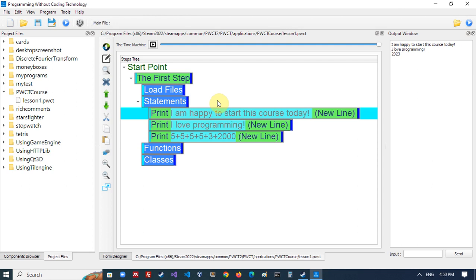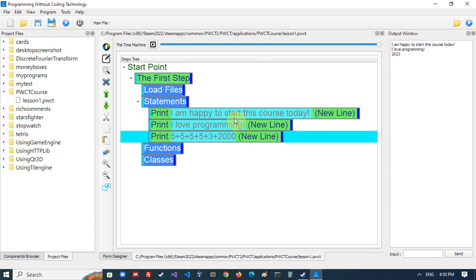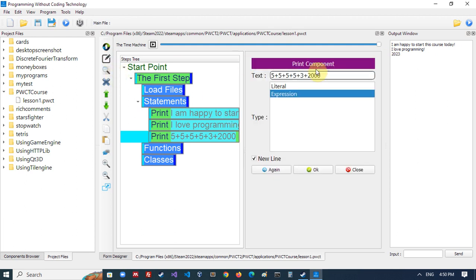This is simple, and we now learned how we can save our files, how we can order the steps, how we can copy and paste, how we can comment steps, increase our font, and so on. This button is used for editing a step. Instead of double click, we can just click on the edit button like this.